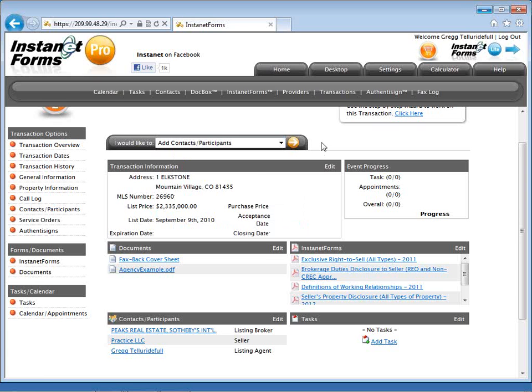Now we can run through a file to see how they all integrate with one another, especially forms, Authentisign, and DocBox, how these three features integrate. We type up forms. We get digital signatures with Authentisign. We have those signed copies saved online in our transaction files in that DocBox component. So with that said, I'm going to copy this MLS number so I show that integration to everybody. And we're going to go to transactions.